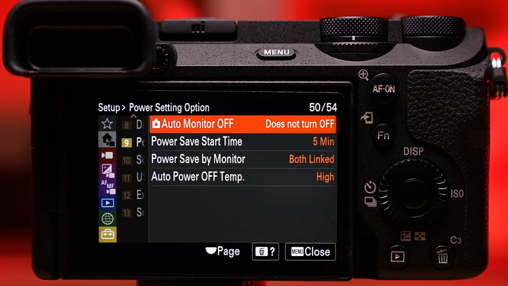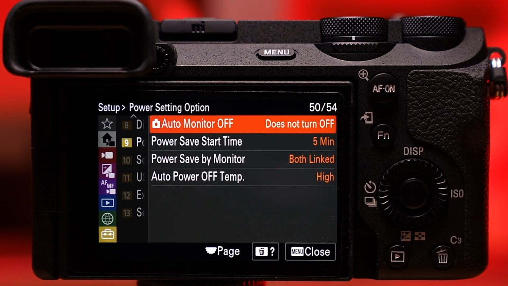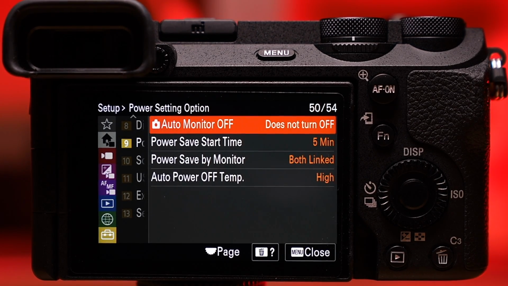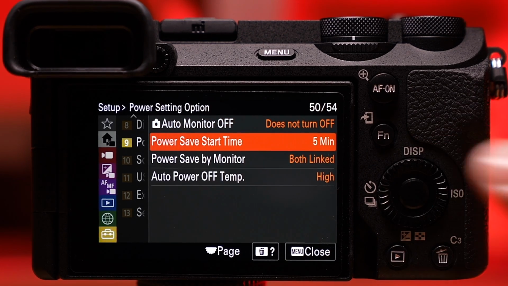And a lot of these is going to be personal preference for what works for you. This stuff isn't really going to affect the operation of your camera with shooting movies. It's more so little features that you have to play around with to see what you like. Auto monitor off, I have does not turn off. Power save start time is 5 minutes so that it will go into a sleep mode and not use up as much battery if I walk away and forget to turn it off.